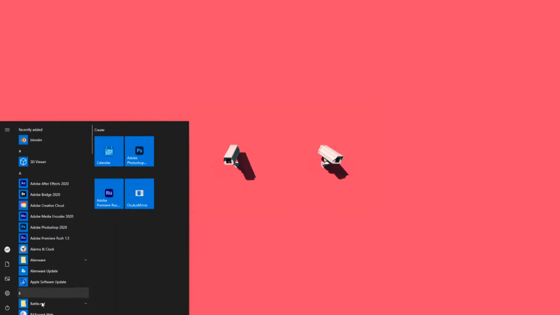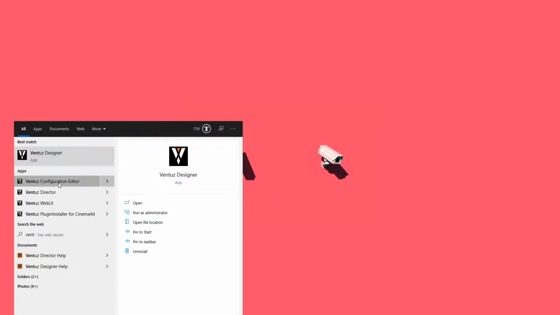Okay, so I thought I'll do a short Ventuz tutorial, or not tutorial, but make something anyway and record it. But so let's get started. We're going to be using some audio, so I'm going to use the microphone I'm speaking with. So before we start Ventuz up, we need to launch the configuration editor.